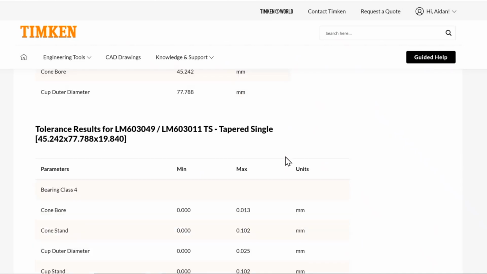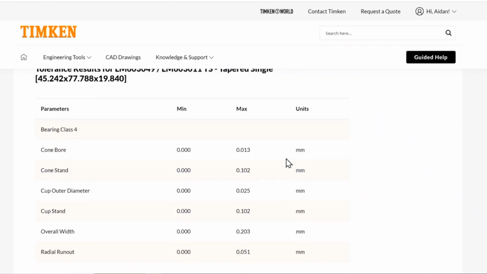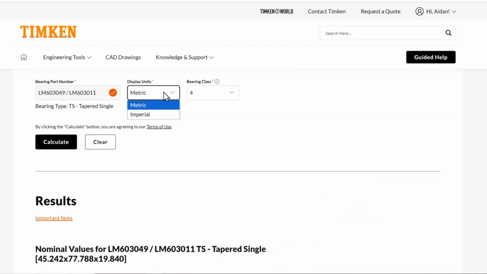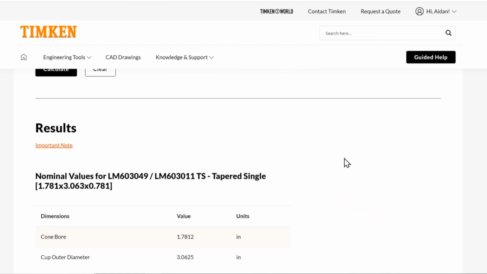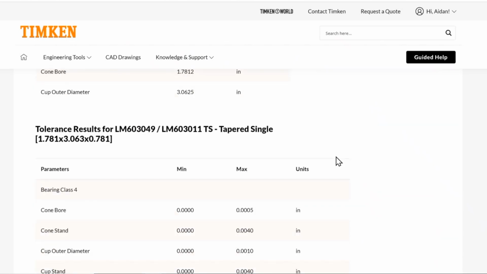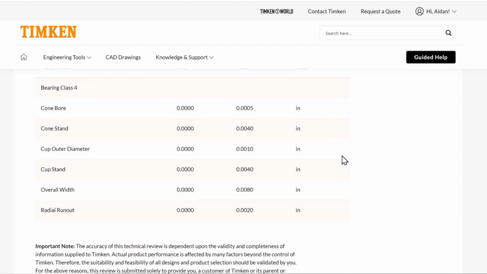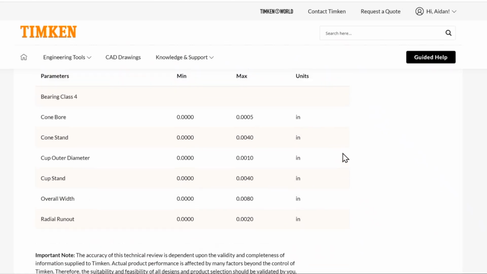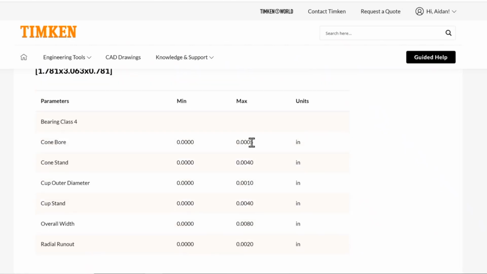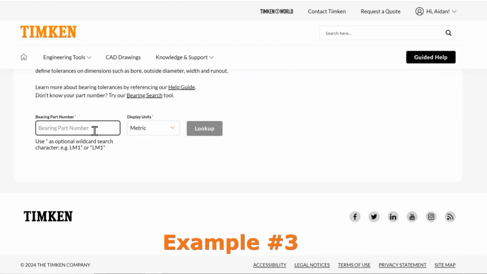When we go to look at these results, we can see these in metric, or since this is an ABMA part, we can switch over to inches if that's more relevant for us. And one thing to note is that these tolerances work slightly different for the ABMA parts. You have the -0 plus a value. So in this case, it's plus 0.0005, half a thou on the cone bore. Let's look at one more part.